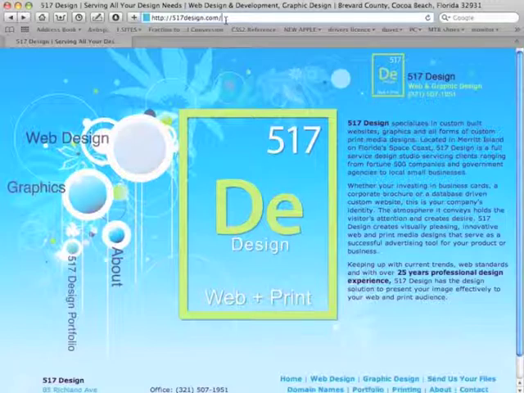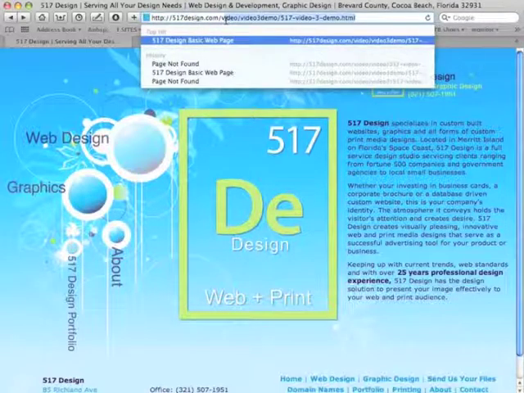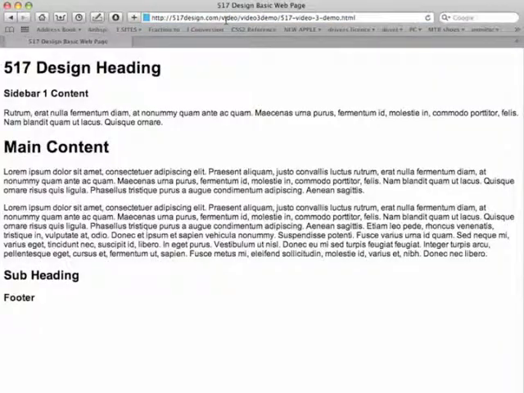Remember the folders that we uploaded our file to? Video and then Video 3 Demo? That's part of the URL or path to our web page. So I'm going to go ahead and type in video. It's already found it for me. Hit enter, and there you see our web page. This is a basic HTML page with no CSS styling. We'll look at styling in the next video.